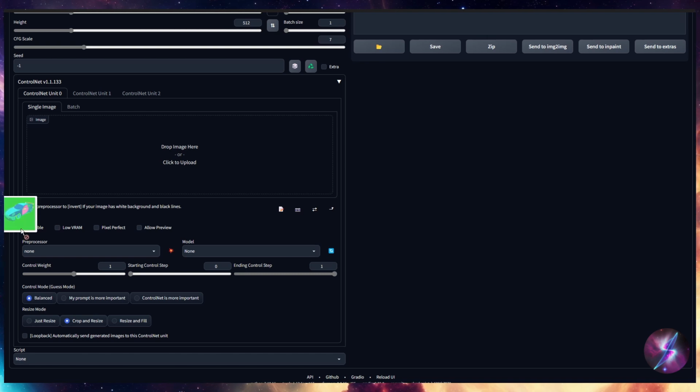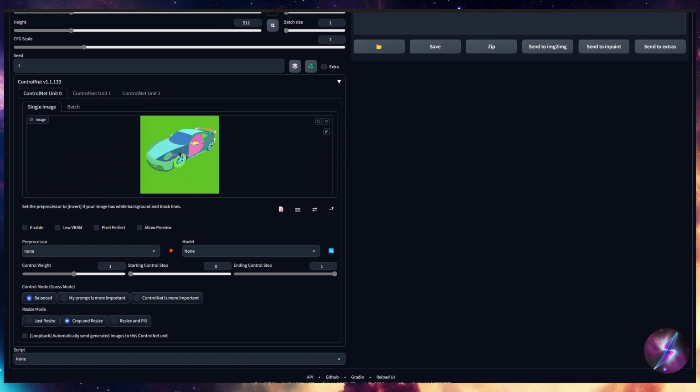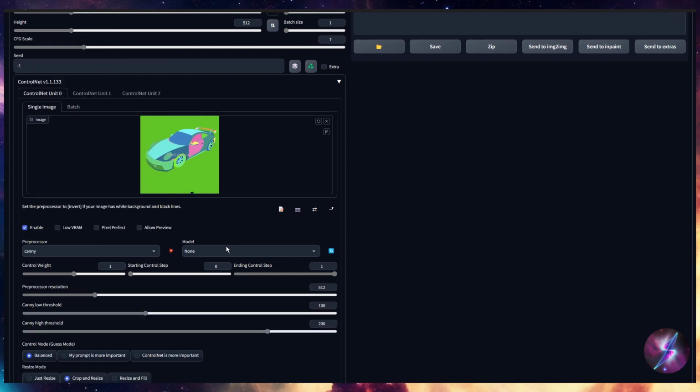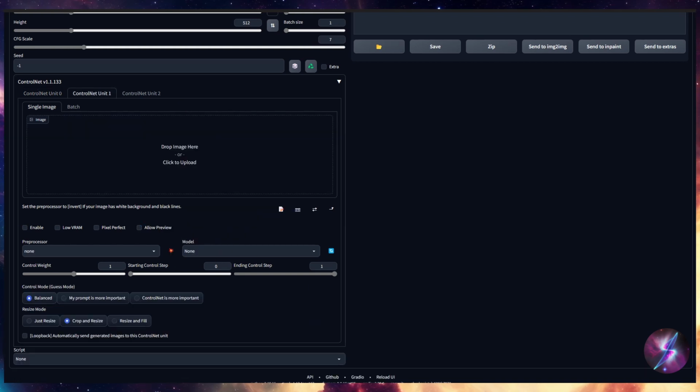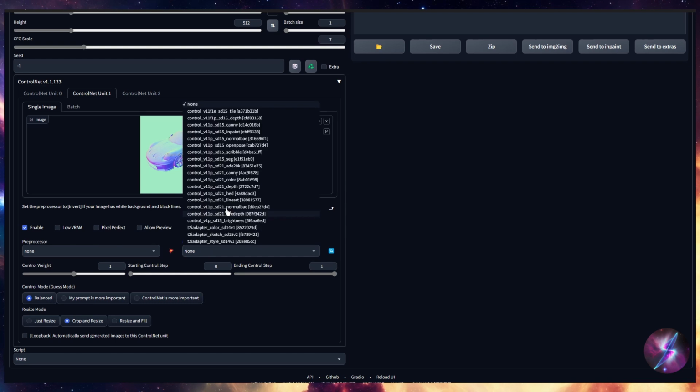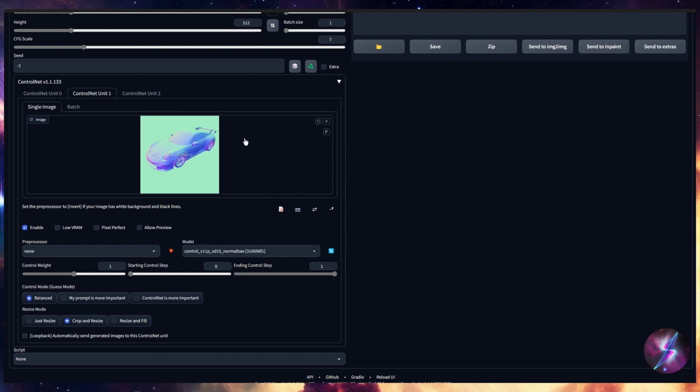ControlNet Unit 0. Add the canny image, click Enable. From the preprocessor menu select canny. From the model menu select canny. ControlNet Unit 1. Add the normal map image, click Enable. Leave the preprocessor to none. From the model menu select Normal Bay.